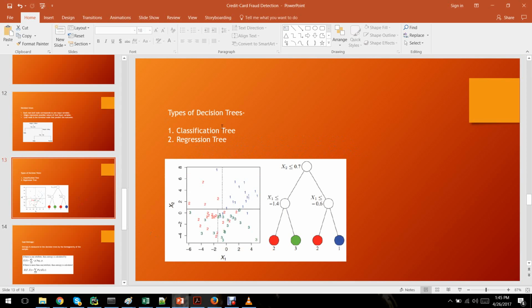So we have two types of decision trees: the classification tree and the regression tree. We use a regression tree when the output is a real number. Since in our case it can either be fraud or legal transactions, we are using a classification tree in our random forest classifier.